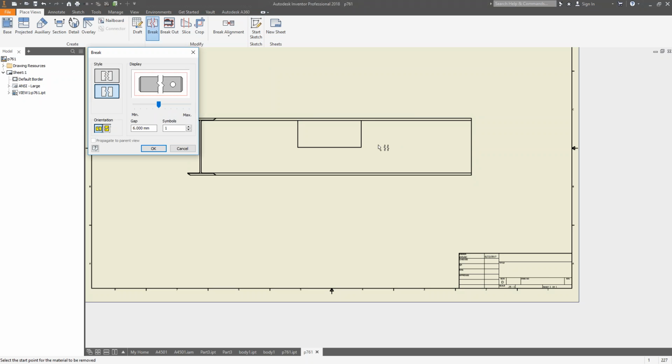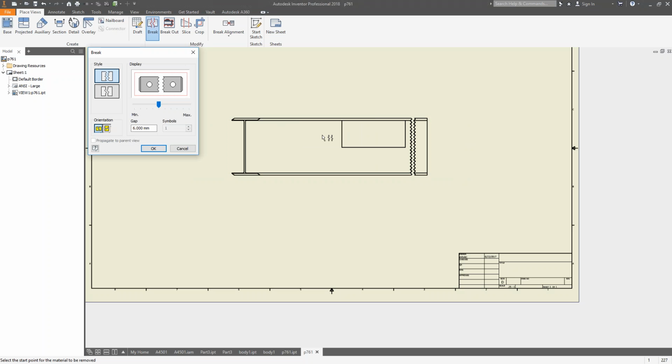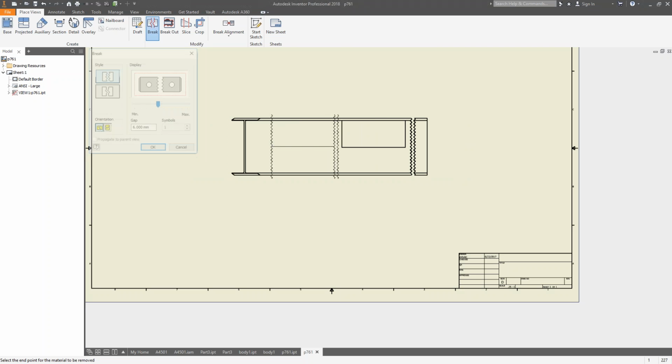What the break view allows you to do is take a long view and decide where you want this break to happen. I'm going to do a jagged style break with a small gap. The orientation is horizontal or vertical. I want to do obviously a horizontal orientation. So I pick a point and I want to trim that much out of it. I'll do that again. I'll pick a point and I want to trim that much out of it.